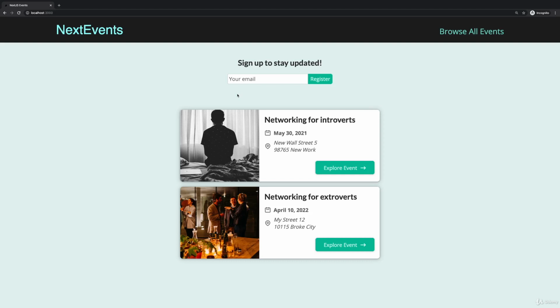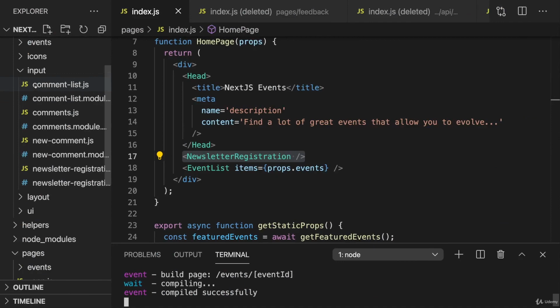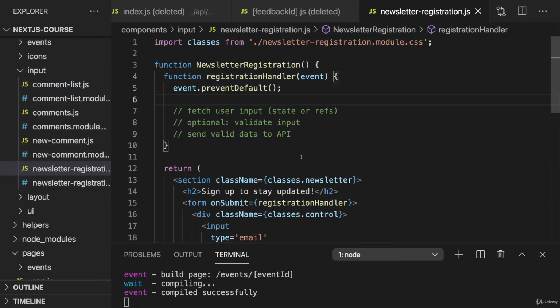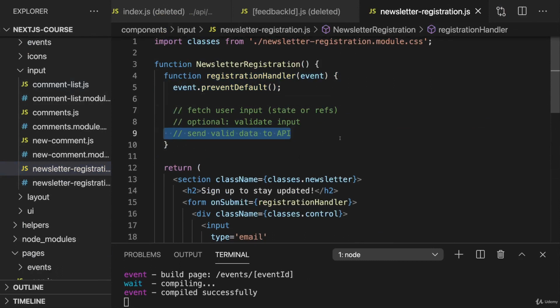But for this task here, just make sure that you accept some request from which you retrieve the email, and make sure that such a request is then sent from the frontend, from this newsletter registration component here in the registration handler. Make sure you send the request to that API route which you should add. You can also add validation for the user input to check whether the entered email was valid, but that is up to you and not something you have to add. Now that is the first challenge, the first task.